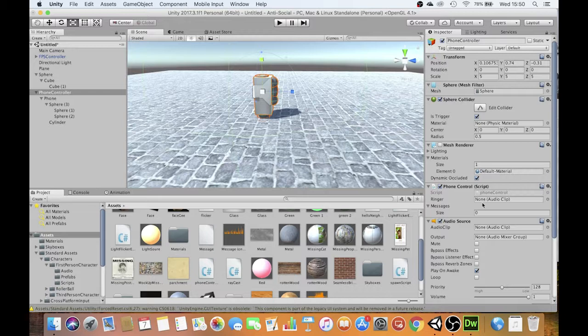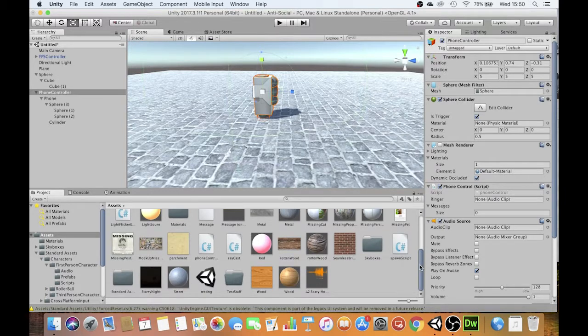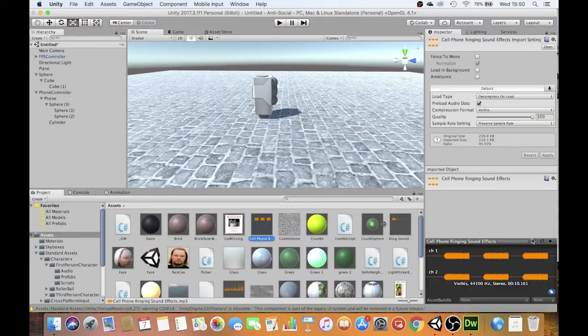As soon as we do this, we'll see 2 things on the phone control script. First of all, something called ringer, which says it's an audio clip. And now it's got an audio source as well, which says it needs an audio clip. So I've gone ahead and downloaded some suitable cell phone ringing music like this that rings 3 times. The way this is set up, it's a cluster of 3 rings. So once it starts its first ring, it will have to get to the end of the second and third before it stops. If you download a sound effect that only has 1 ring, then it will stop as soon as it's finished that 1 ring.